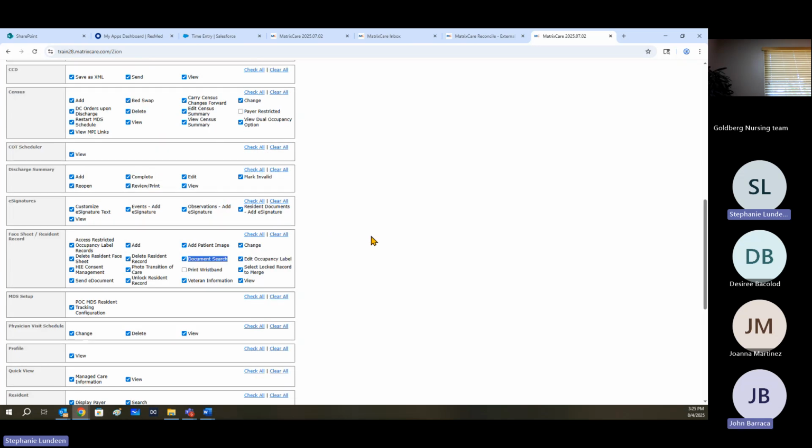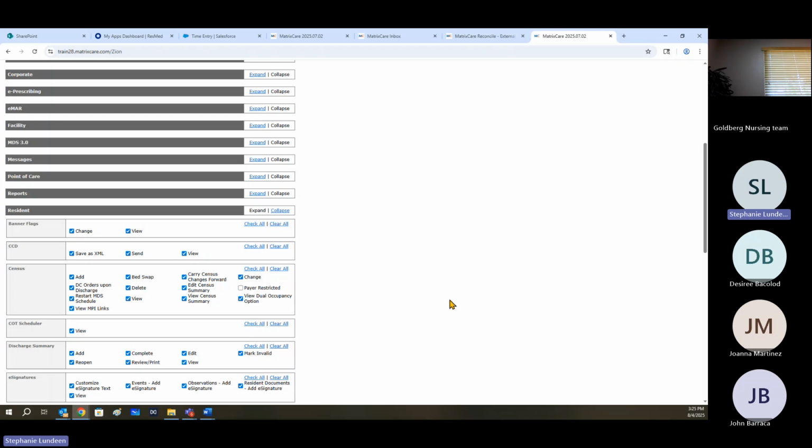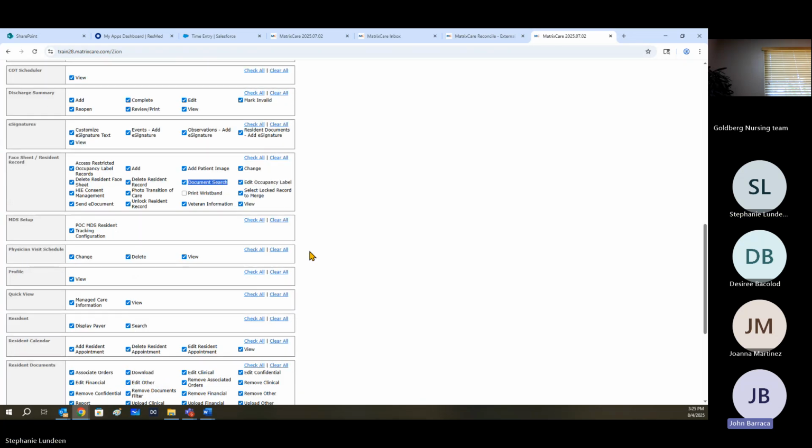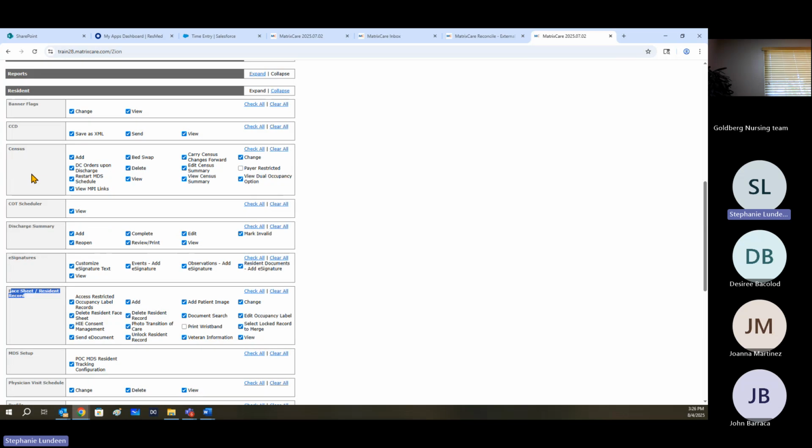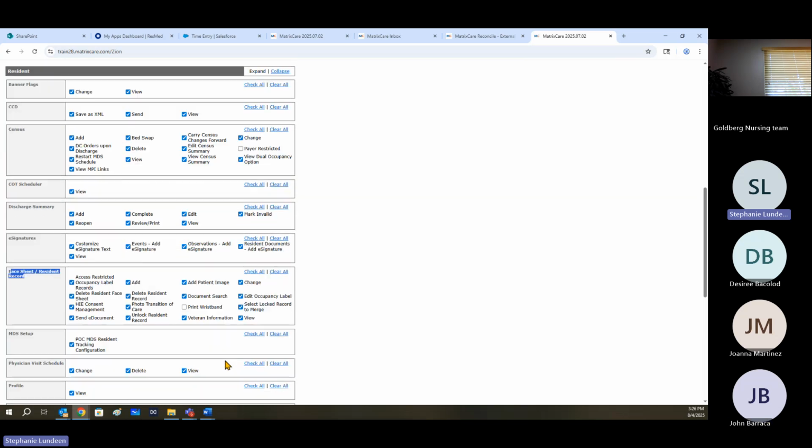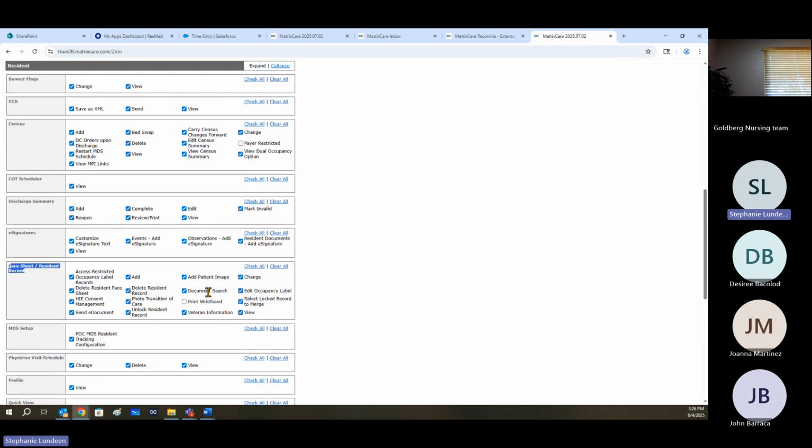Then we also have, sorry, go ahead. Sorry, I have a quick question. That's just a token, right? And that's not a template. That doesn't have to be a corporate template. No, it's just a token under this face sheet and resident record that's under resident. Yep. So that's this one. And that could be anybody, whoever you give it to.